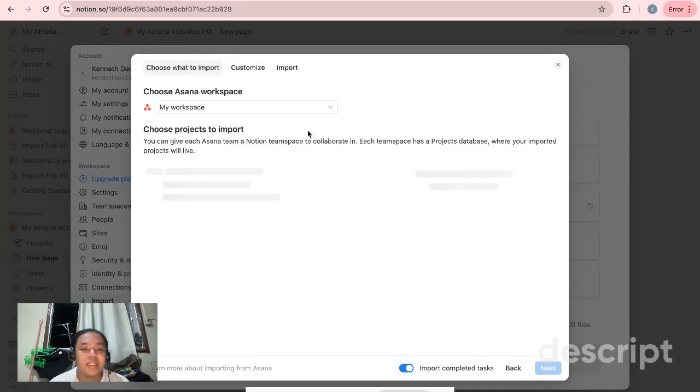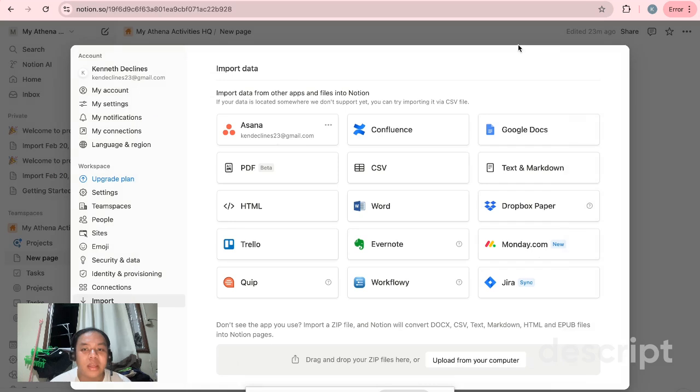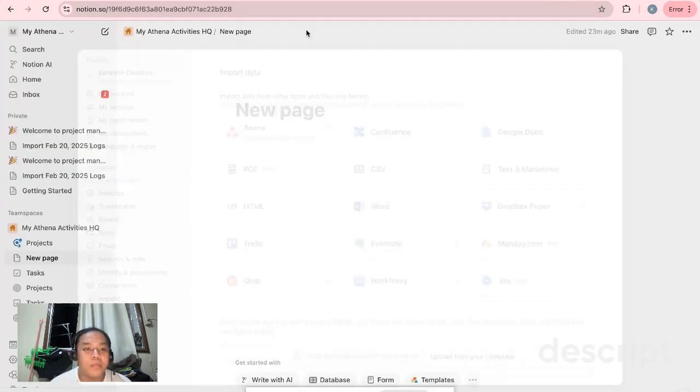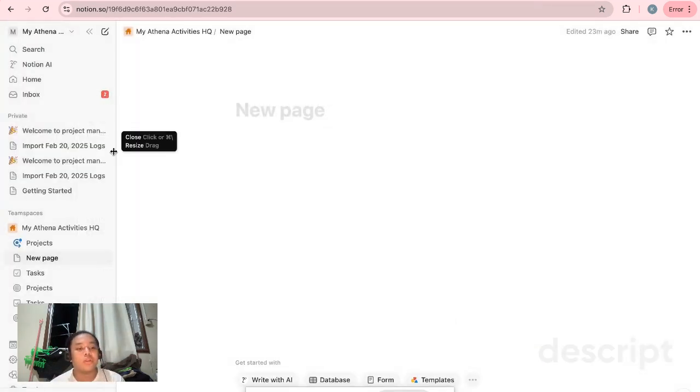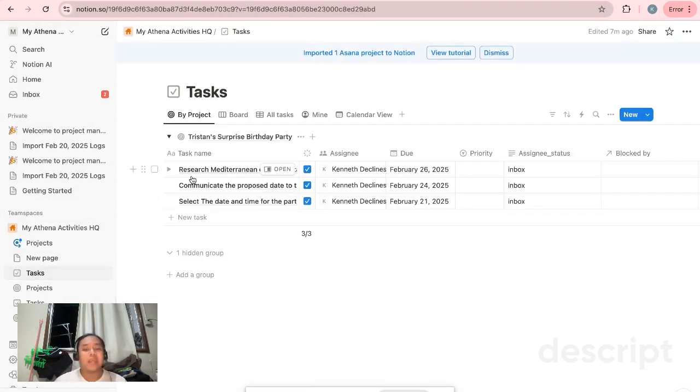For example, I created it in Asana, so I just need to click Asana and it will provide all of the projects that you have created in Asana. You just have to click it, choose a team space, click My Athena Activities, and hit Next. It will directly import your data from Asana to Notion, and you will have this kind of page.